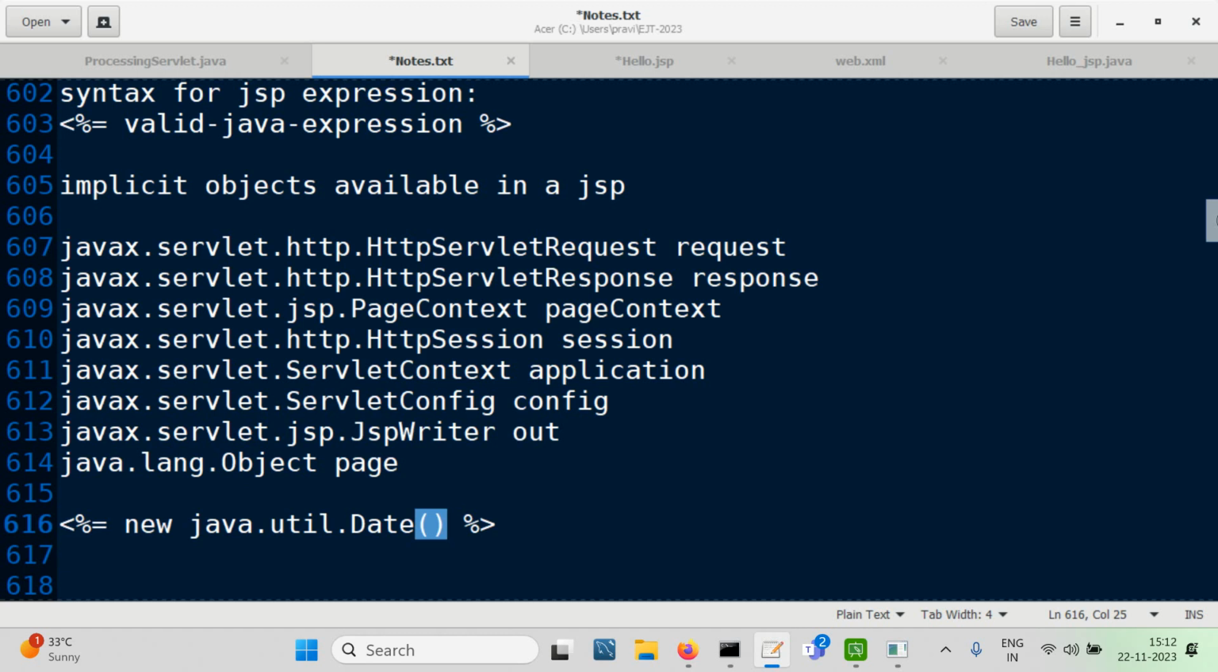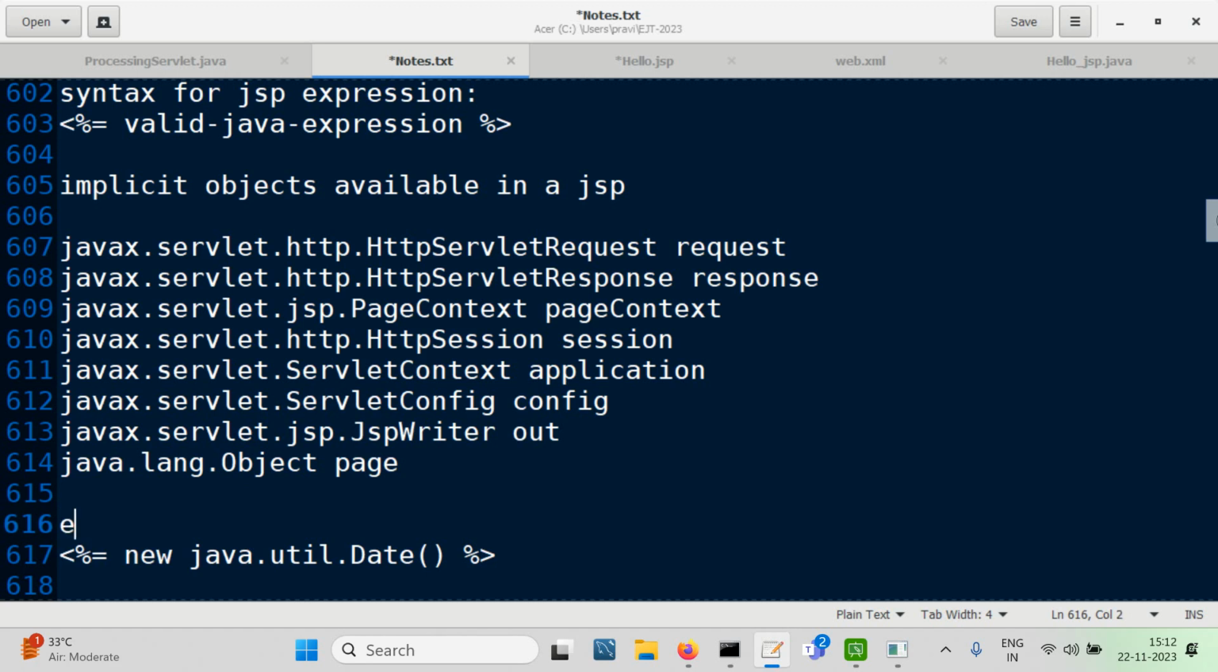Fine. That standard to-string conversion for a java.util.Date object would take place. So you could use anything from the Java API, any object. You could create an object like this and say, okay, this is my expression. It's a Java expression, right? Okay, so an example of a Java expression is like this. JSP expression.